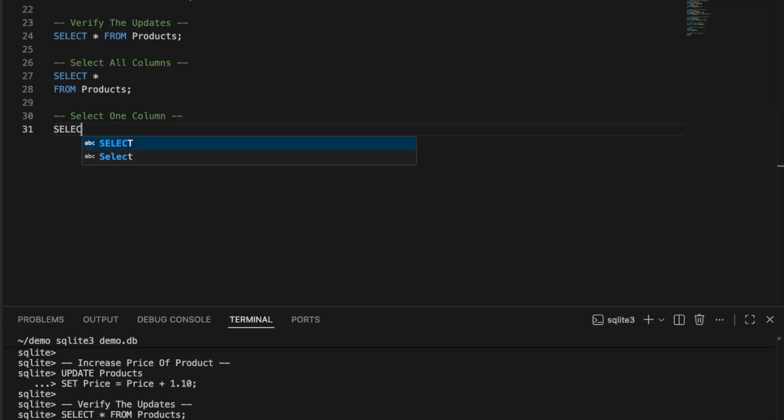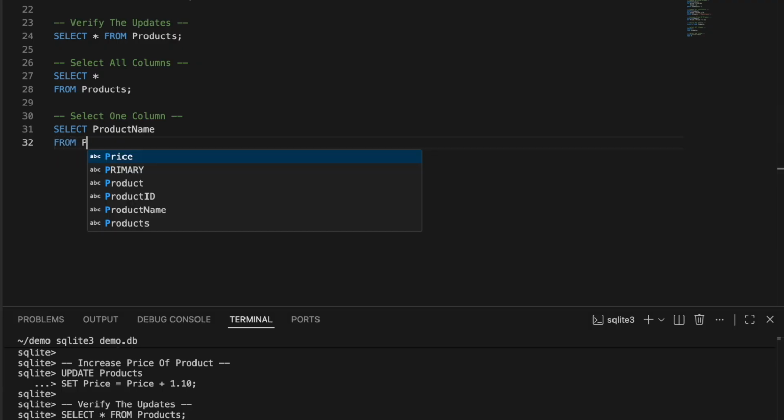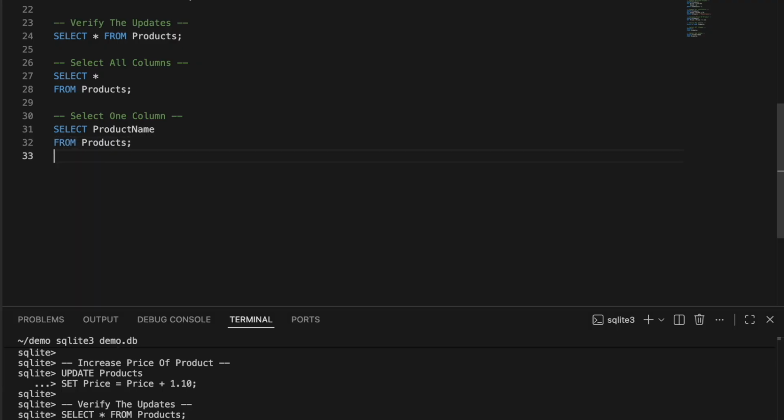For example, you might only want a list of product names for a drop-down menu, report, or quick overview. When you run this query in the terminal, the result will be a simple list of all product names stored in the table.